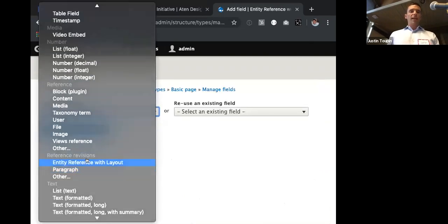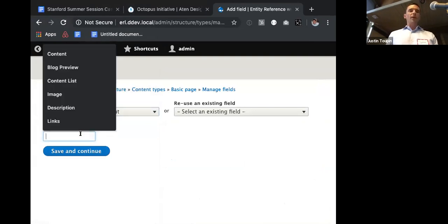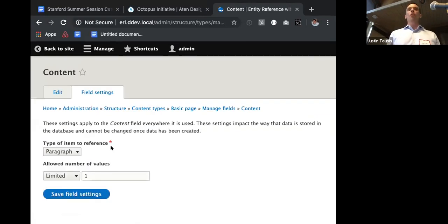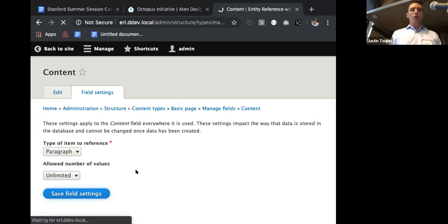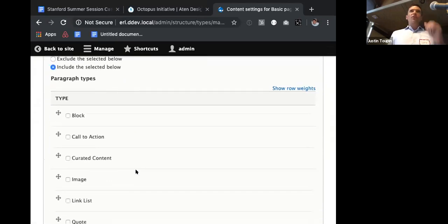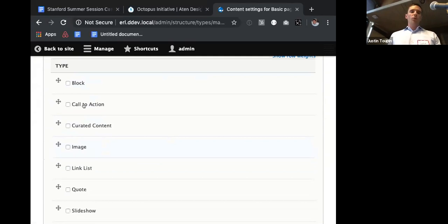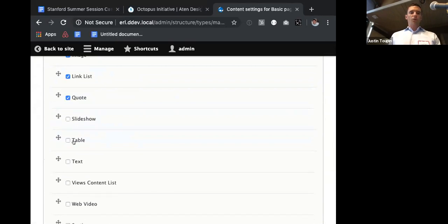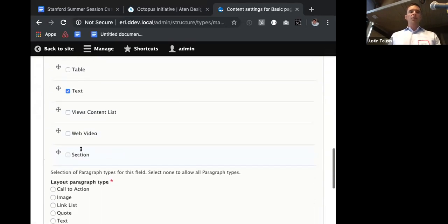Choose the entity reference with layout field type. Again, that's just an entity reference field. We'll call it content, we can call it whatever we want. That'll work. Save and continue. A lot of this is going to look like a standard entity reference or paragraph field. Number of options, we want to be able to add as many paragraphs as we want. Hit save. And then scrolling through this list, we choose the different types of paragraphs that we want to be able to reference. So we'll keep this somewhat simple. I want a call to action, an image, list of links, quote, text, and then section, which I touched on a second ago. That's the paragraph that was created by the ERL paragraphs module.